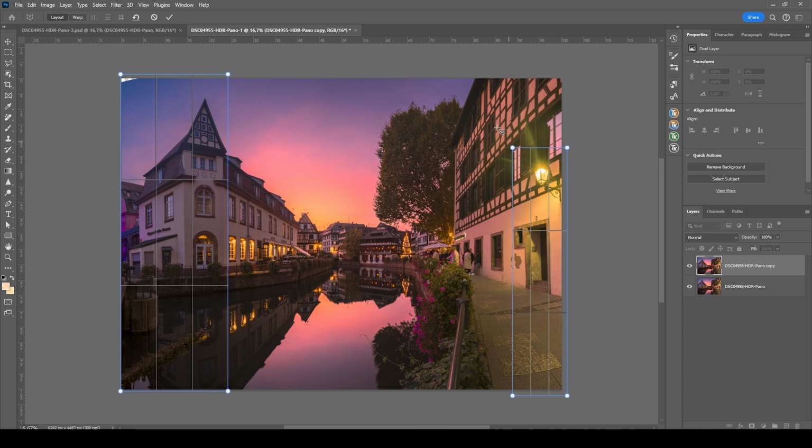Then I'm also going to target the building on the right. And I'm going to create a third grid right here in the center. Make sure those points are snapping together. Otherwise, you might get some weird looking spaces later on in your image. So once you have done this, we need to click on Warp.